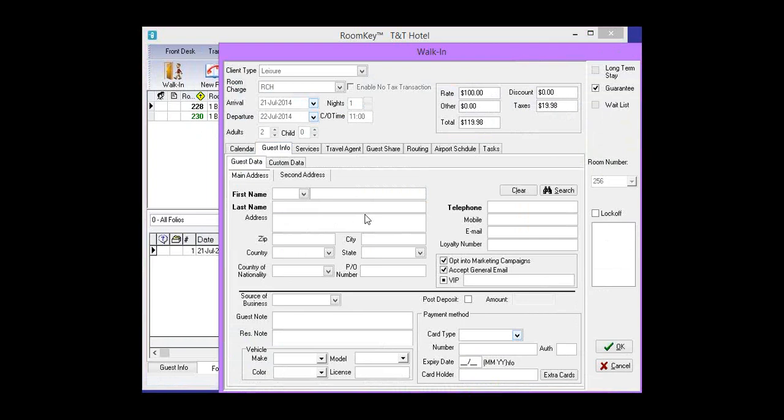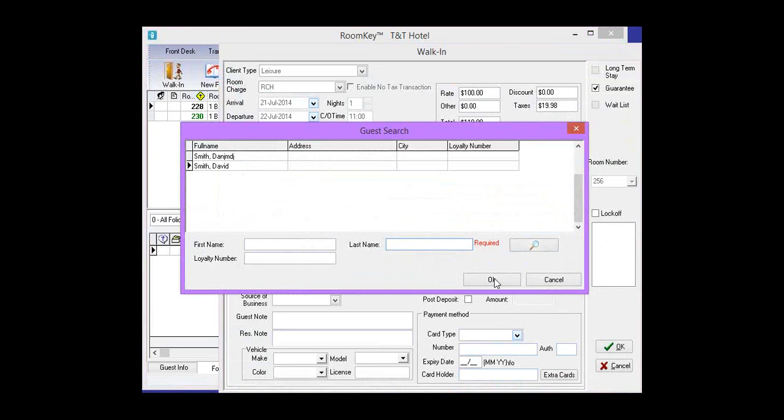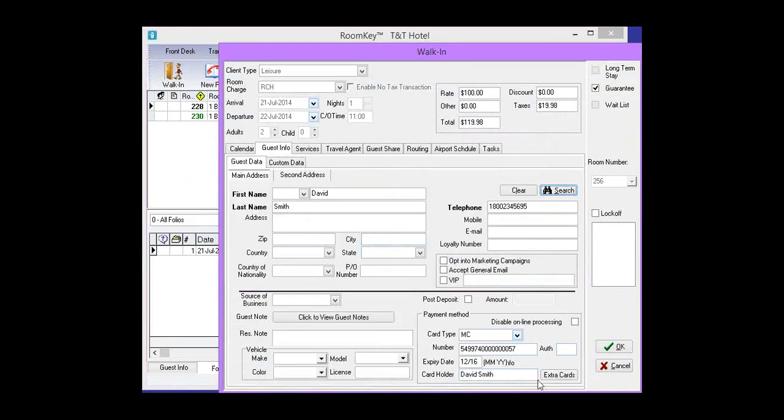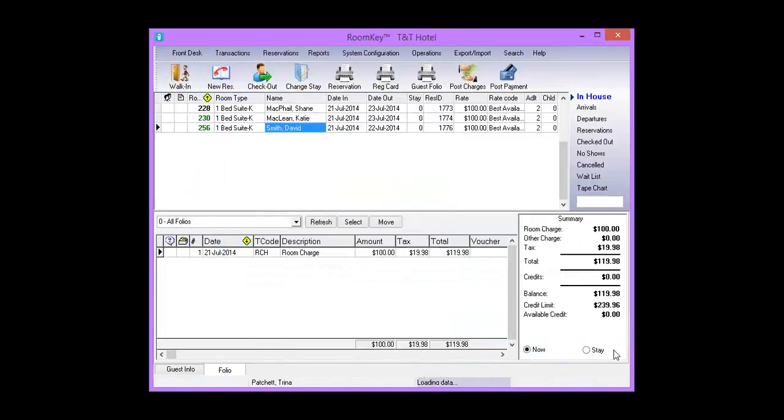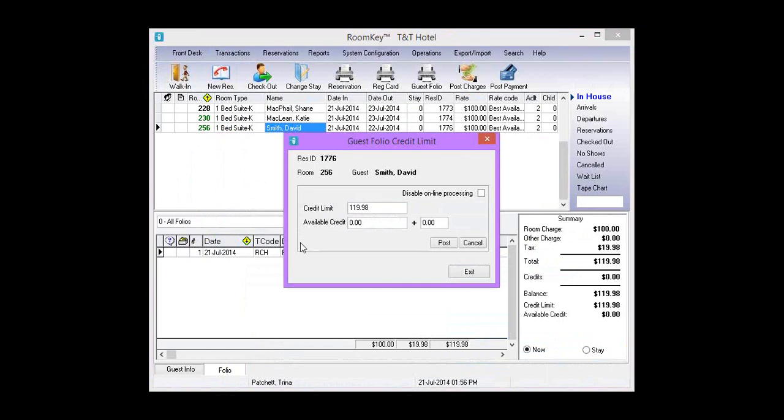If you swipe the guest card in this guest info screen, it is going to populate the payment method down below in the bottom right. So you don't have to come down here and pick Visa or MasterCard. Just swipe the card and it'll automatically populate correctly with the guest's information. I'm just going to pick a profile here so everything fills in. So with a walk-in, I just go ahead and hit OK to create the reservation. And you'll see at this point that my guest folio credit limit box pops up.